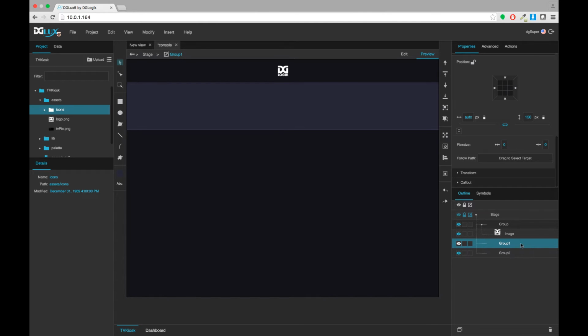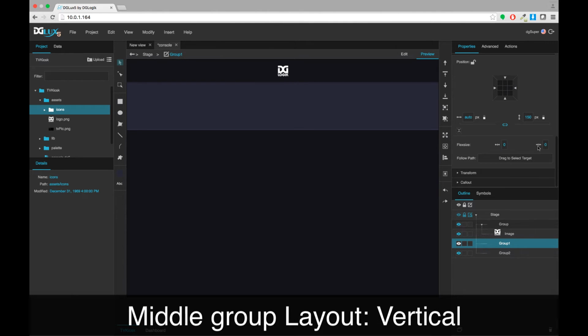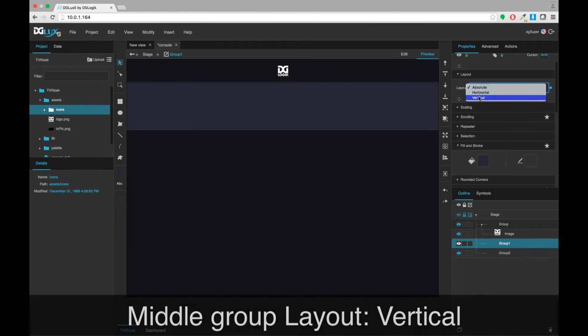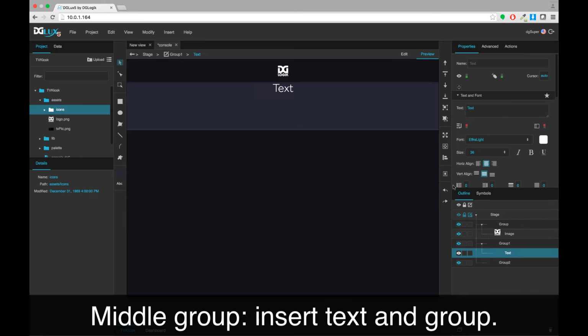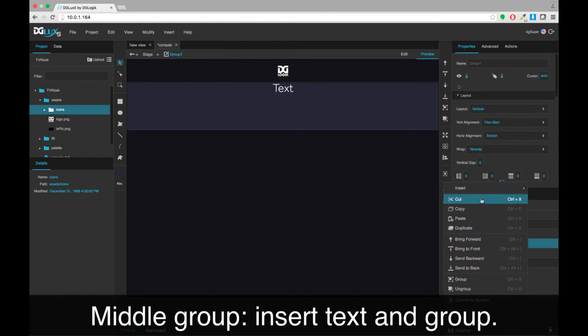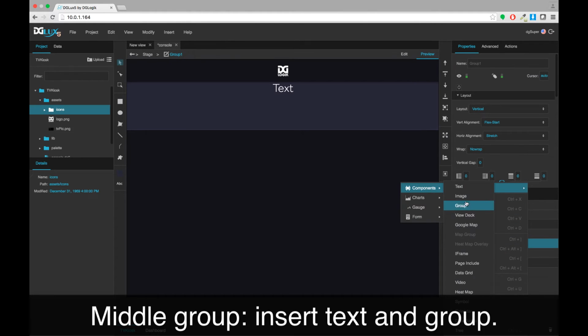In this middle group, I not only want to have my TVs, but I also want to have a title above them. So I'm going to give vertical layout to this group and add a text box to be that title, and also add a group to hold my TVs.